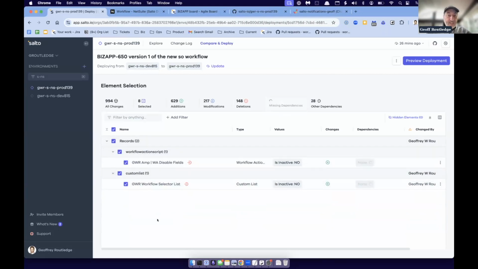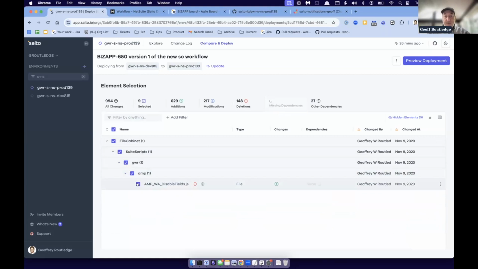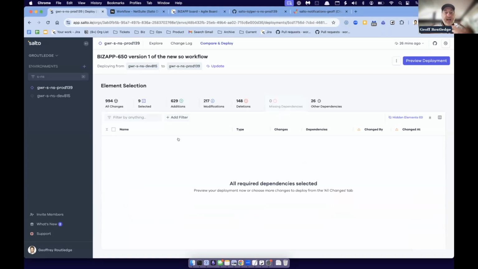So I'm going to grab all those, and it's going to remind me one more time, hey, don't forget about the SuiteScript. The file in the file cabinet has to be pulled over as well. I pulled over the record, but I didn't actually pull the file over, so Salto is reminding me that I have to include the file too. And once I've got that, I can go ahead with the promotion.